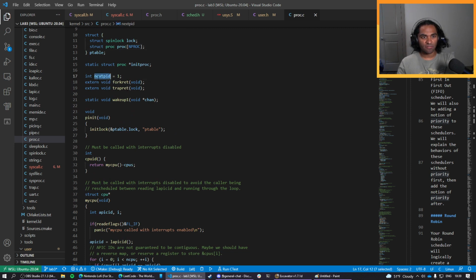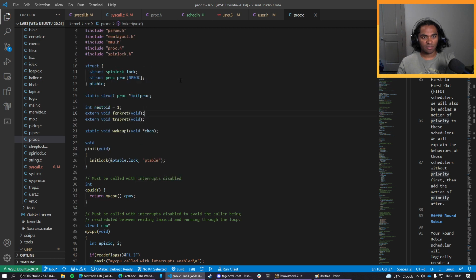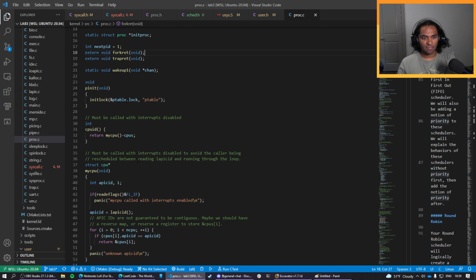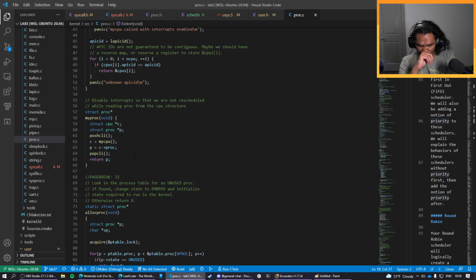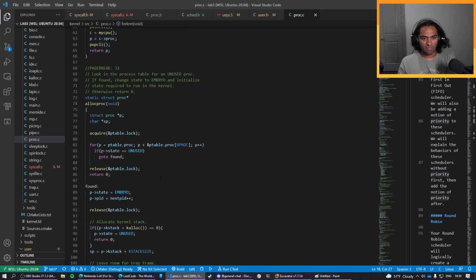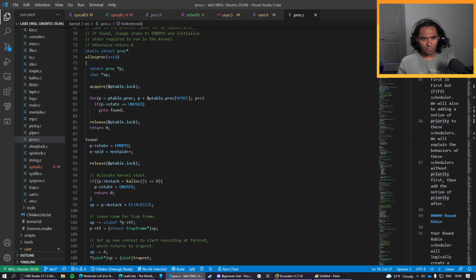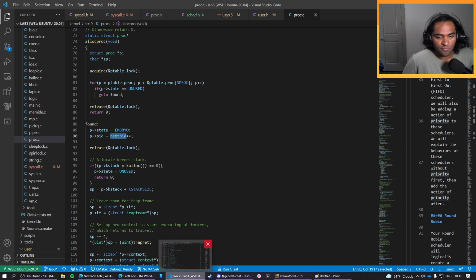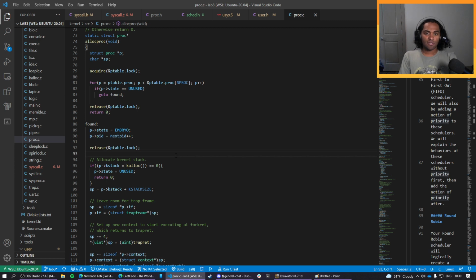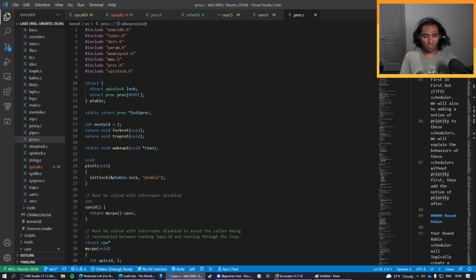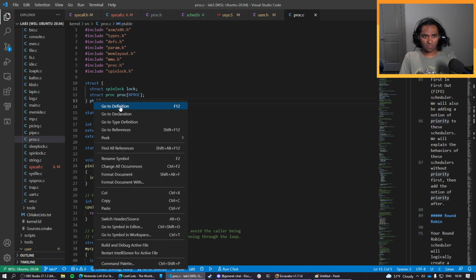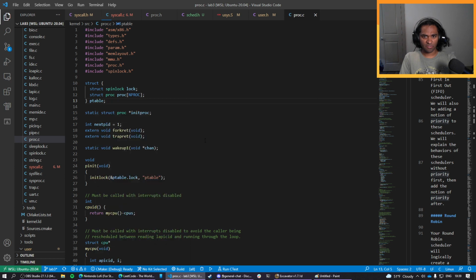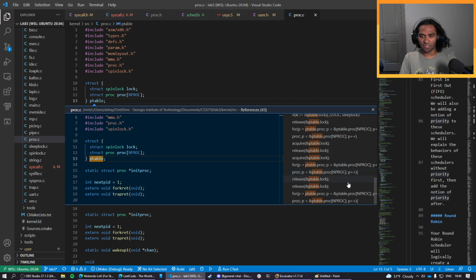Oh wait, let's see how PID is actually assigned. So when we create a new process, which is allocate process, okay, it literally takes next PID, gives it to this process, and then adds one to that. So that won't work. That is not what we want to use in order to index into that. So in that case, is this referenced anywhere else? Or is it just in this file? That's fine, I have access to it in here.